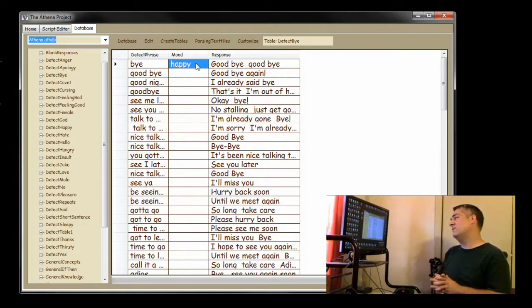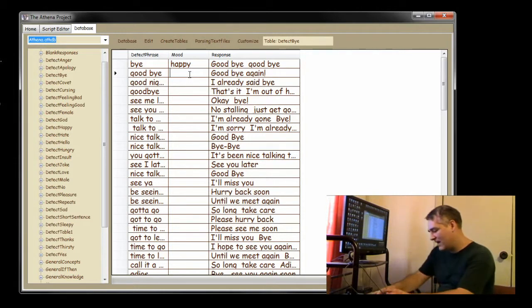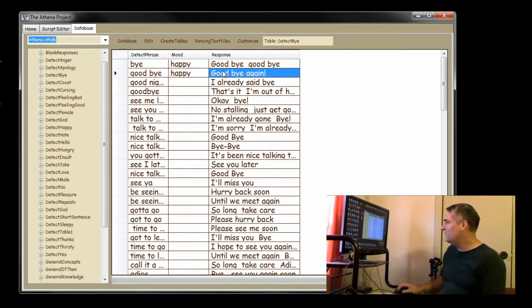Okay, so we have it already registered that Athena is happy. Because she's happy, and you said the word bye or goodbye or talk to you later or whatever it has here in this column, it'll look up what mood she's in, in this case she's happy, and she will respond with goodbye, goodbye. Say this is another happy response. If goodbye again is a happy response, she will search and find a list of responses to respond with. So she could either say this or this, and it will randomly choose one of these.